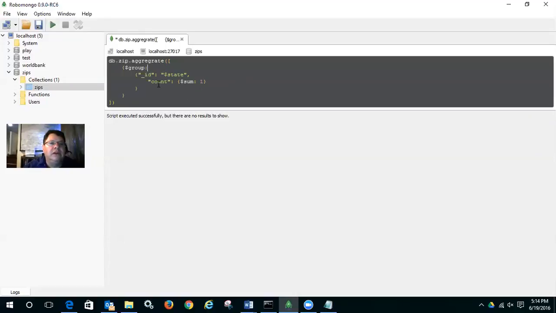And I still have an error in my script because it should return results. Let me take a look here. Group, and then open ID, colon, state, and the next clause after the comma, we're going to count on $sum, and it helps to work on a collection that actually exists.